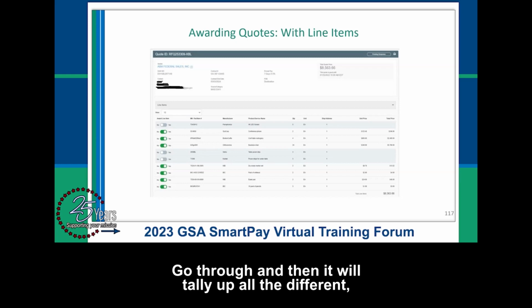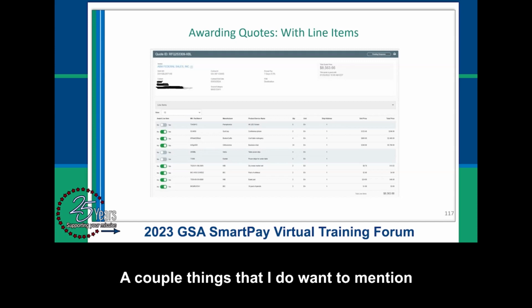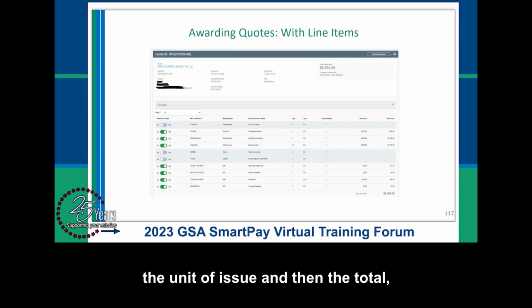Go through, and then it will tally up the amounts of the ones that you're awarding to that vendor. A couple things that I do want to mention: there are some unique things. If you'll notice, it shows the quantity, the unit of issue, the unit price and the total price. And there are some that are blank, and some might have zeros in there.